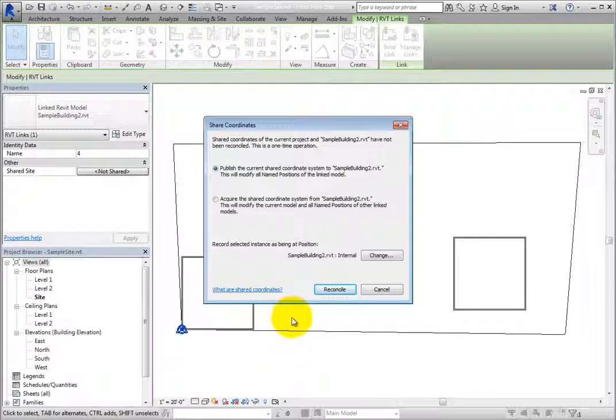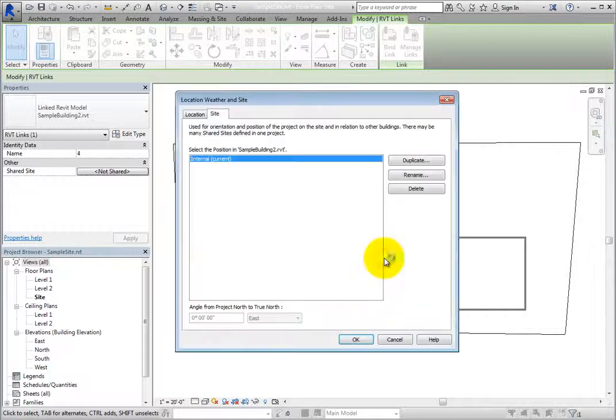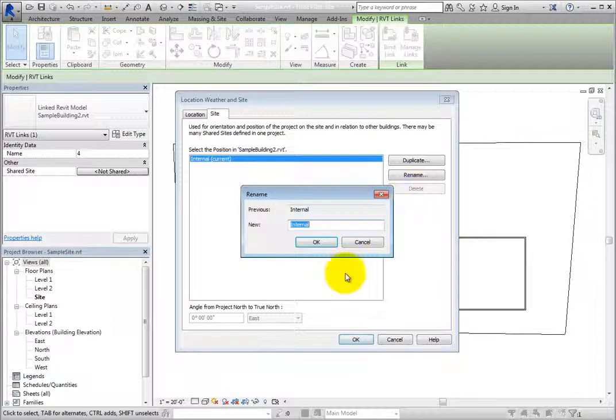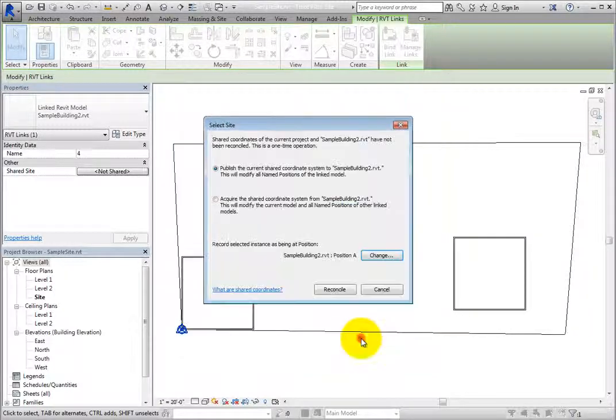Remember, this project just has the one default site. However, you can create sites as you go as well. Click Change to open the Location, Weather, and Site dialog. For now, just rename the internal site to Position A and click OK. Be aware that when opening this dialog from the Properties palette, you are controlling the sites for the actual linked model, not the current model. Click OK to close the Location, Weather, and Site dialog, then click Reconcile to close the Select Site dialog.